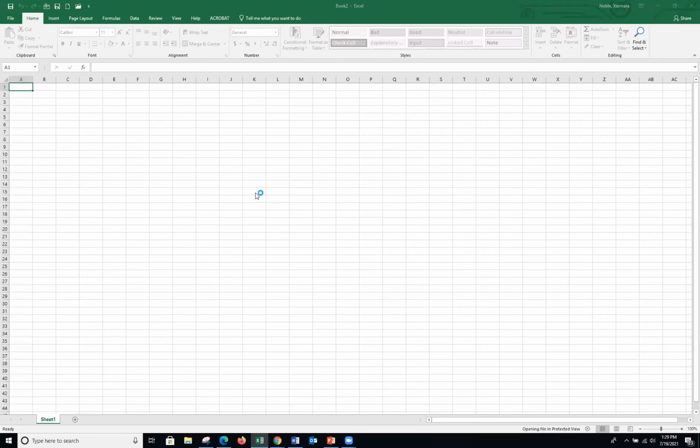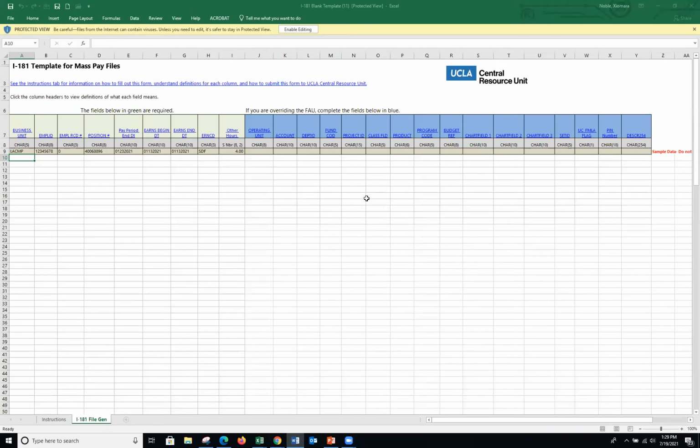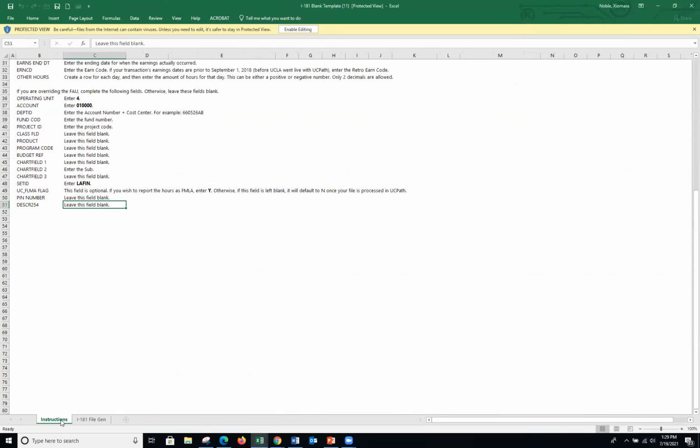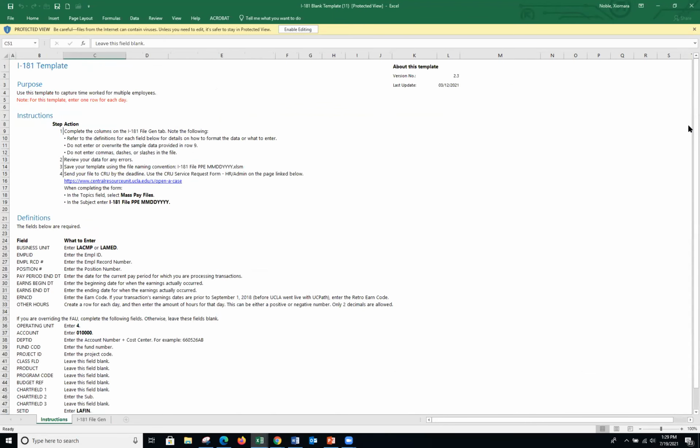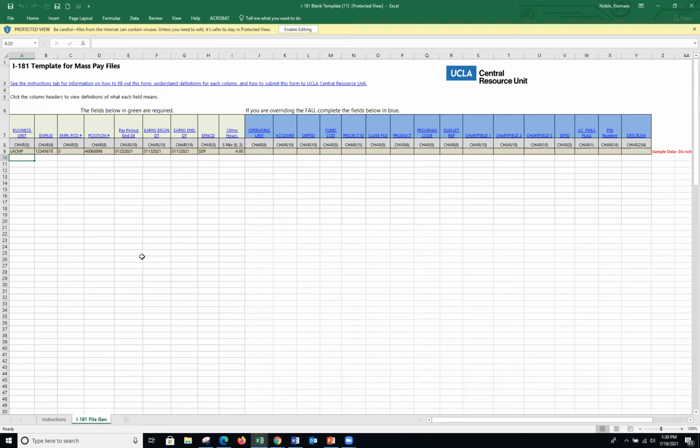So it's taking a little bit. Okay, here we go. We have on the template instructions on the first tab on how to fill out the form. So you don't have to take any notes. Everything is in here step by step on how to fill it out. But I would like to demonstrate to you so it makes a little bit of sense.